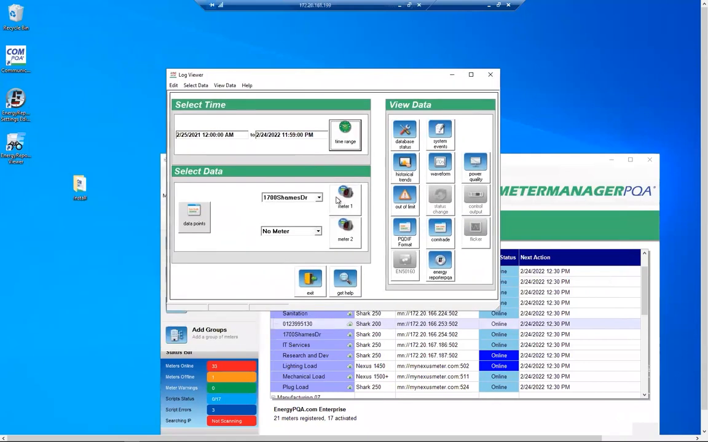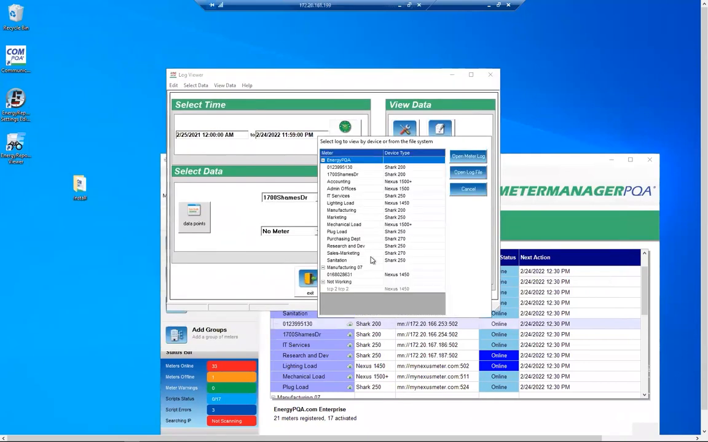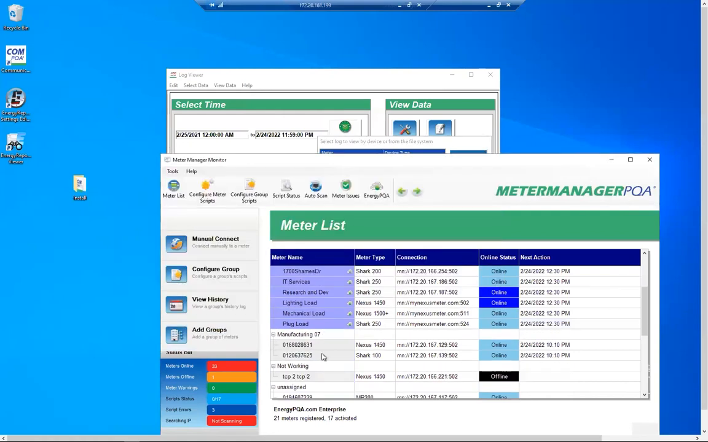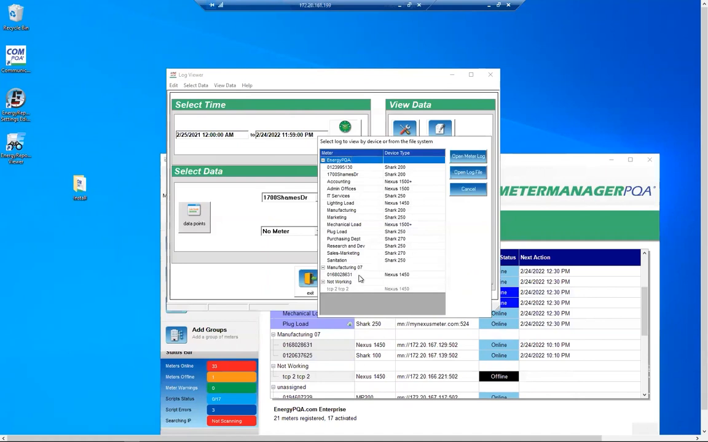Or you can go to meter 1 and look at that. We have all of our meters in here. But you'll also notice in manufacturing 7, we had 2 meters, right? We had the Shark 100. It's not in there, and that's because we don't have any logs for it yet, right?